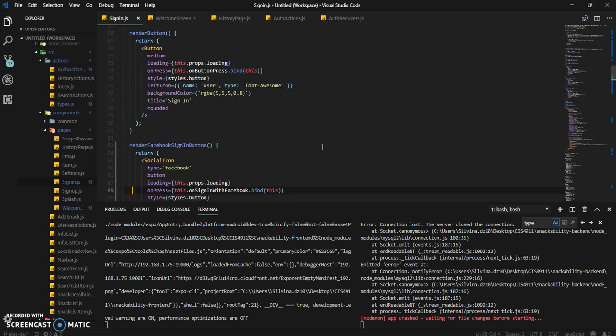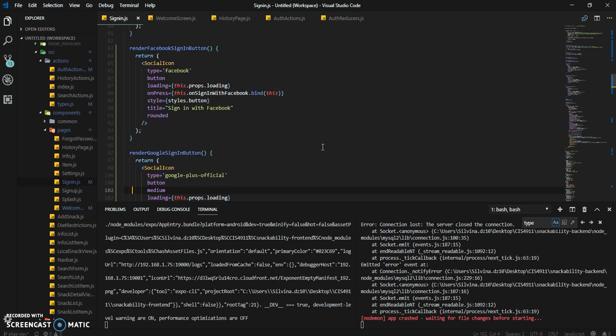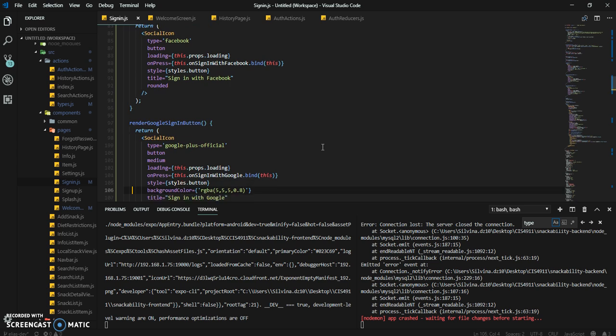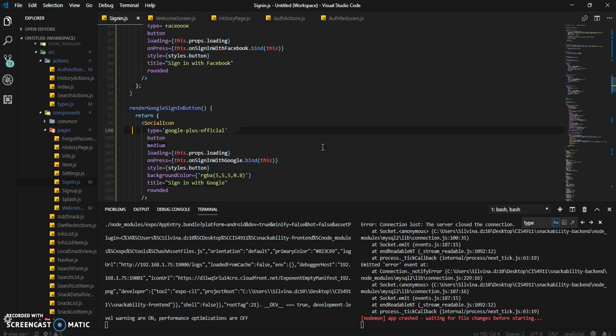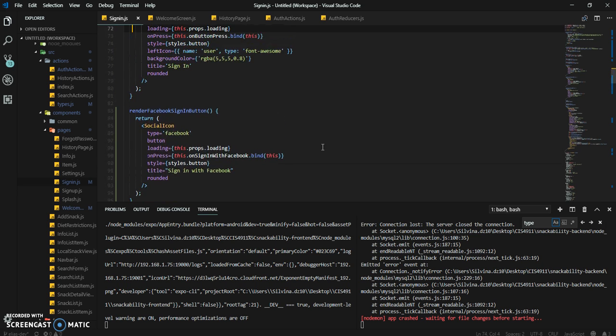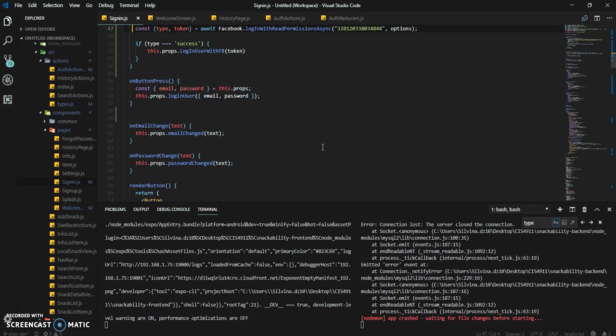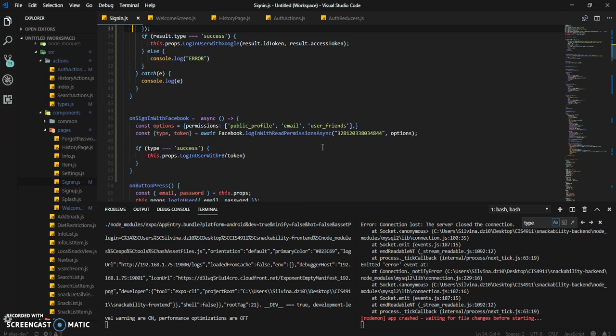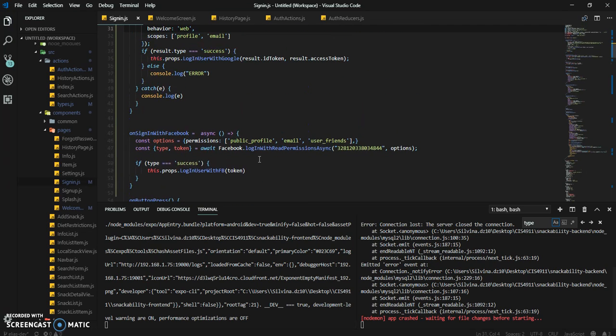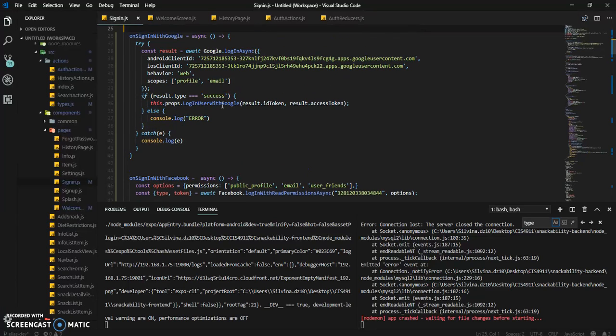On the code side, what we have here are these methods that will render the Facebook button, and similarly, one will render the Google button. Okay, and then when the user presses this button, it will make a call to their respective functions that will handle the authentication process using their own action creators.